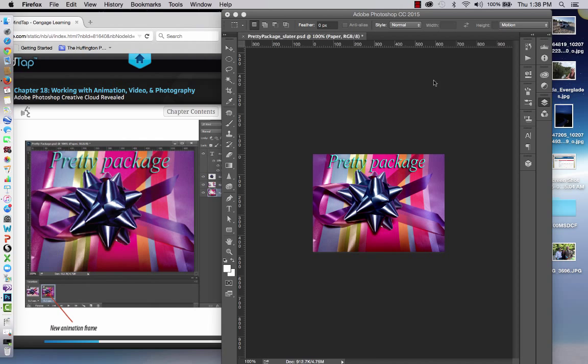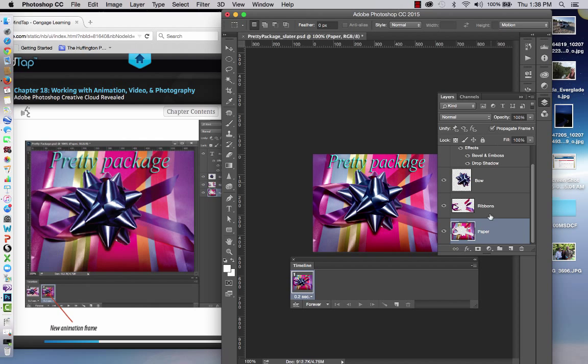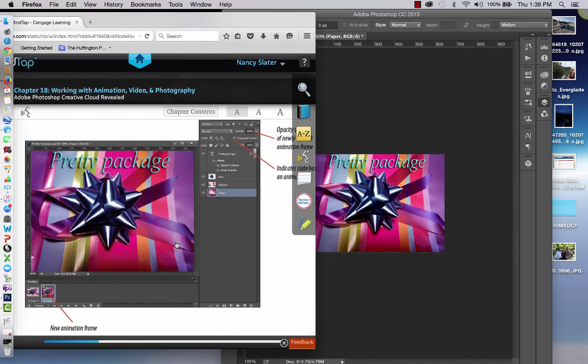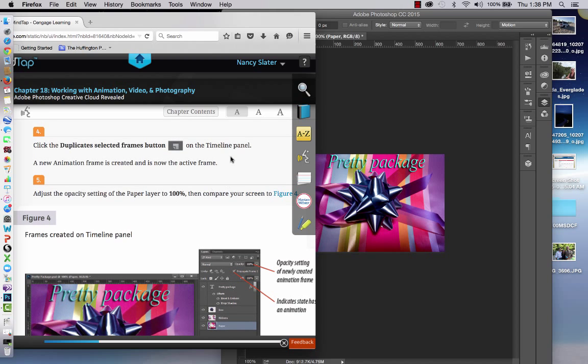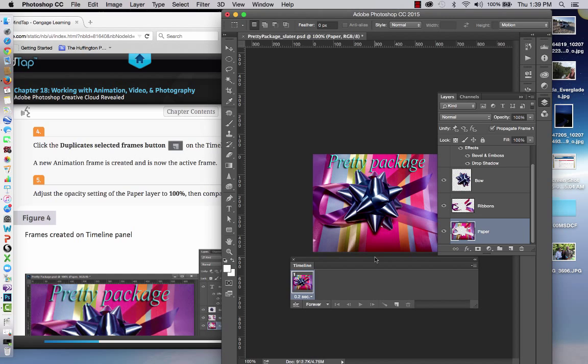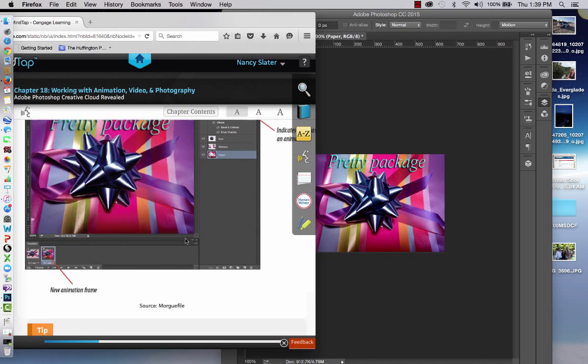I wanted to see, when I went to the layers panel and did the create a new layer, it did not create a new animation frame. So I'm looking back, I may have misread the instructions, but what you want to do is go to the timeline panel, not the layers panel. So you want to go to the timeline panel, which I did not do. And this is the timeline panel. And then you want to create and duplicate selected frame, and so now we have 2 animation frames as we're supposed to.